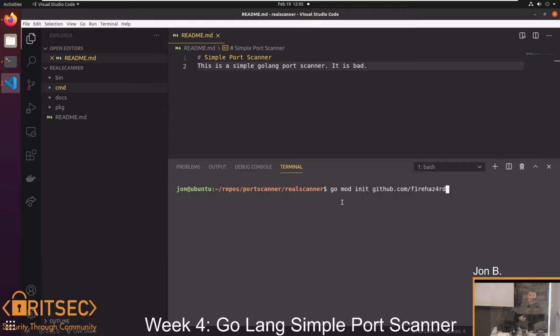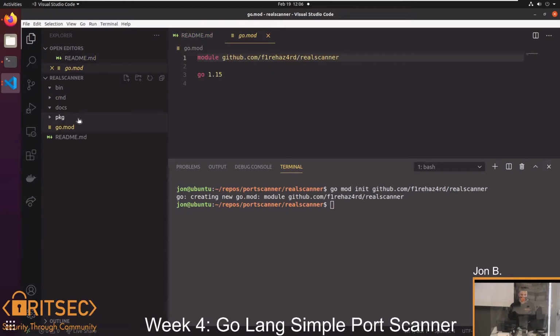So I'm going to put my GitHub, which is like common theming. You don't actually have to put, it doesn't have to be a repo if you don't want it to be. So I'm going to call it Real Port Scanner. There we go. Boom. So now there's my Go mod. It generates the go.mod file.